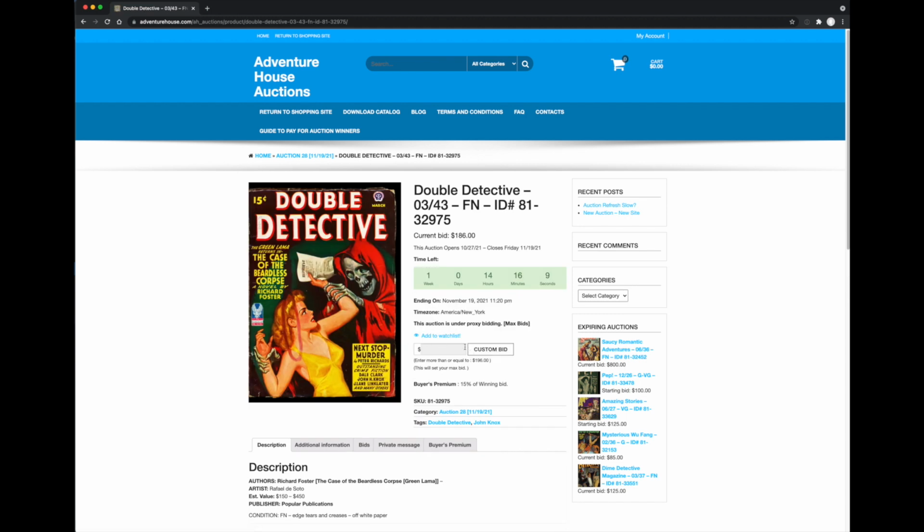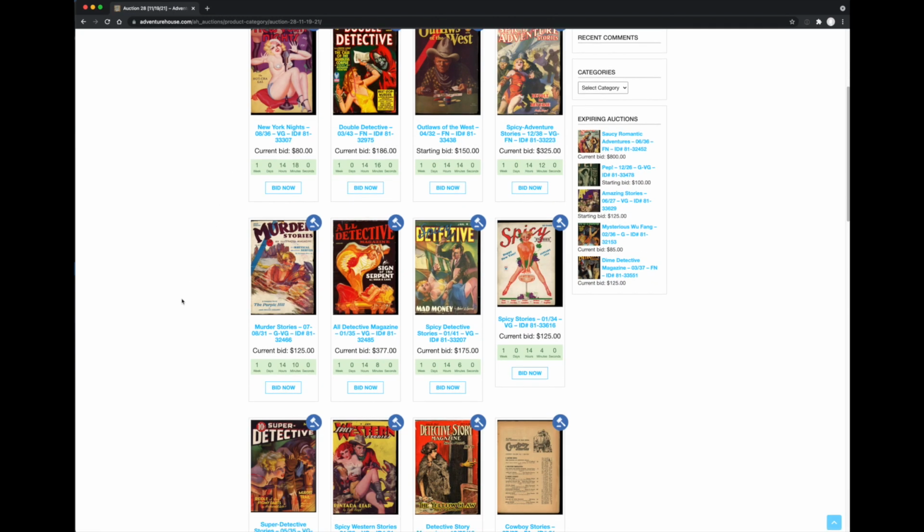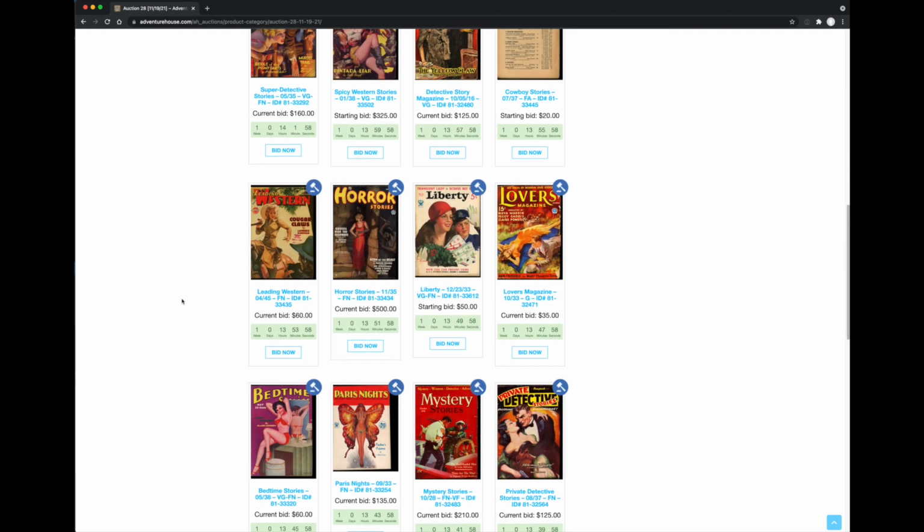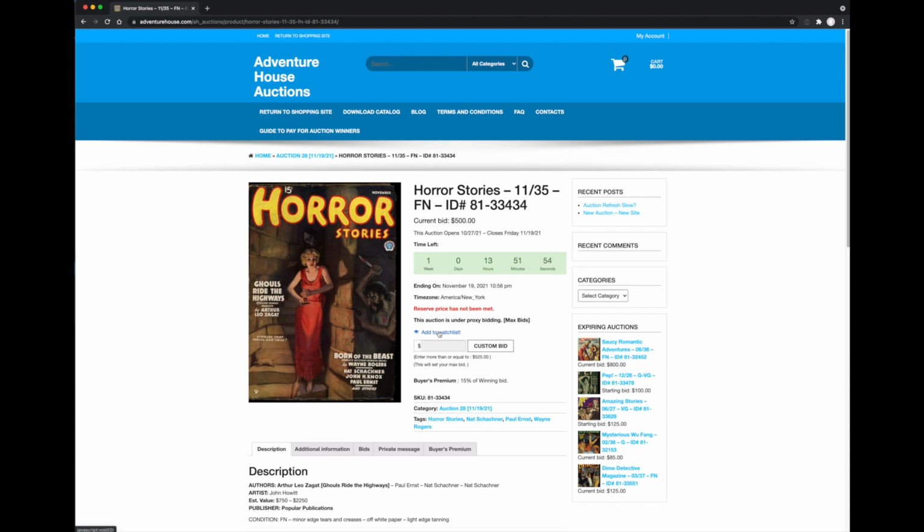Now let's say we want to have a couple of items in our watch list. Here's the Double Detective. We click on that one as well. Go back to the auction and scroll down. Let's see now. That Horror Stories looks good. I'd like to keep an eye on that to see what's going on with that particular item. We again click on the watch list.